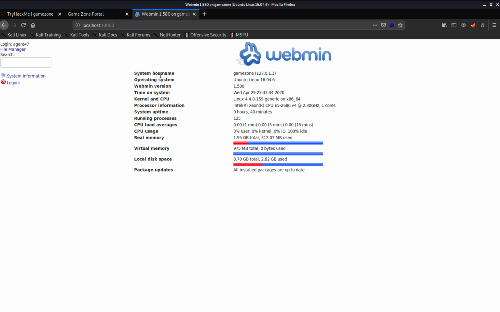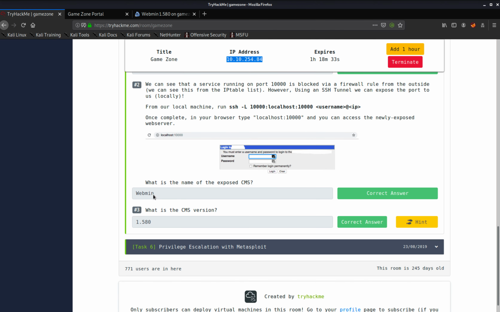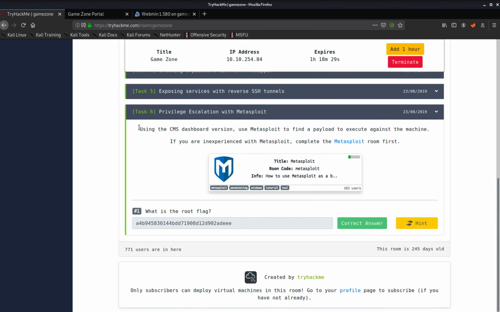And we can see here what version we're running. It's always good to look at the versions of websites because maybe it is out of date and we can actually find an exploit online for whatever the version is. Maybe it's unpatched or something like that. And here it was one of the questions: what was the CMS version?